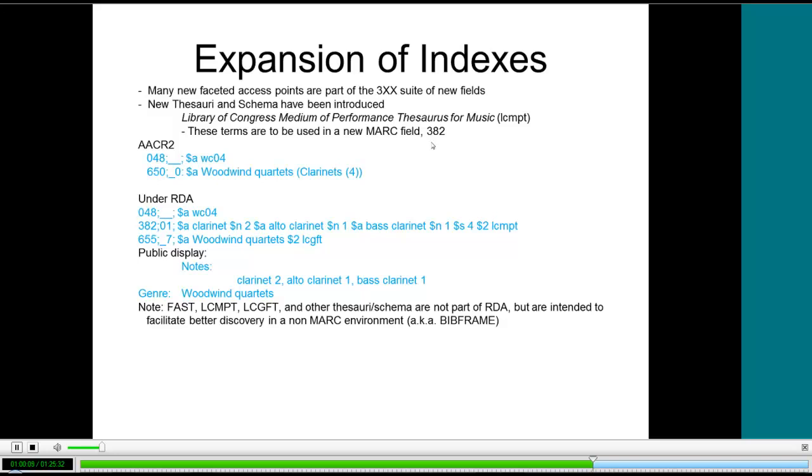So this is, again, a big difference, because now we can be very explicit about what these resources are. Just note that the FAST, LCMPT, LCGFT, and other thesaurus schemas are not part of RDA, but they are intended to facilitate better discovery in the non-MARC environment. I've actually given you LC's display of this as it is shown right now. They are beginning to play with their own catalog to see how the data can be manipulated for public display. So this is an example above of what you would see. Clarinet 2, alto clarinet 1, bass clarinet 1. And the rest of it is, at this point, suppressed from the public.